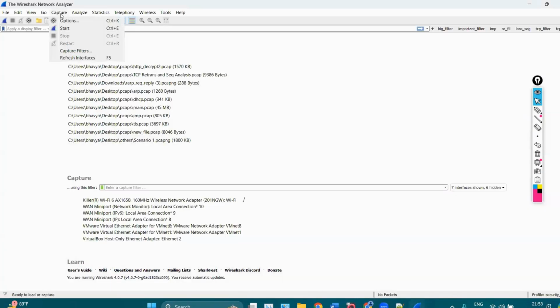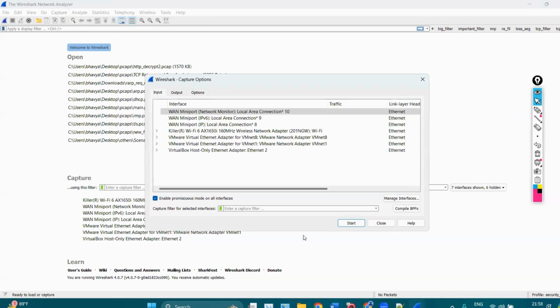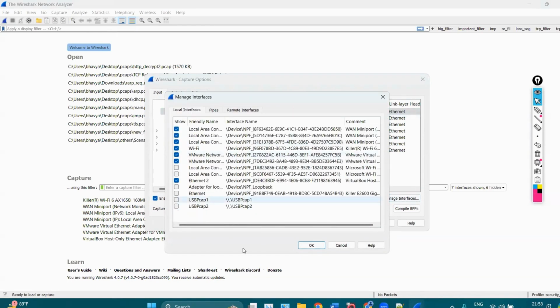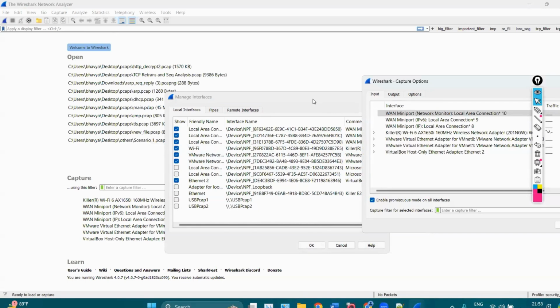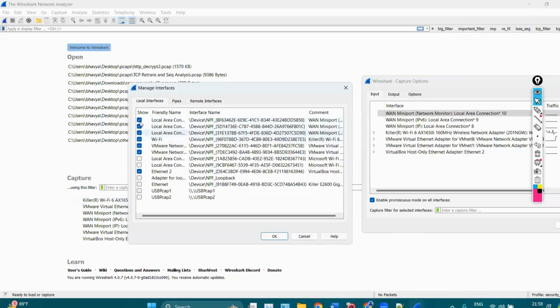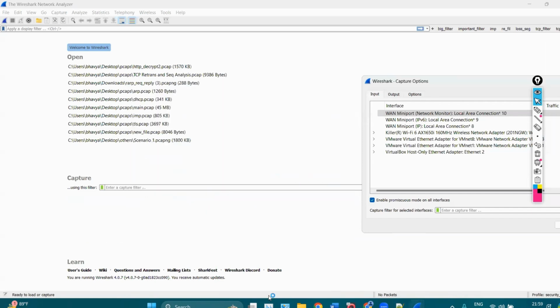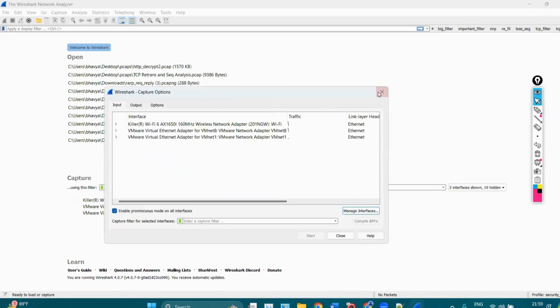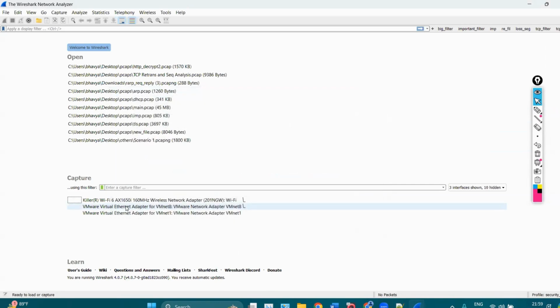Here we can click on this capture and these options. And here we can click on manage interfaces. Now you can just untick the interfaces which are not in use. For example, I want to capture on the Wi-Fi interface and a VirtualBox one, this one. So I will remove all other interfaces. Now you can see we have these three interfaces: Killer Wi-Fi, VMware VMnet 8, and this VMnet 1. These are two different virtual machines in my system.